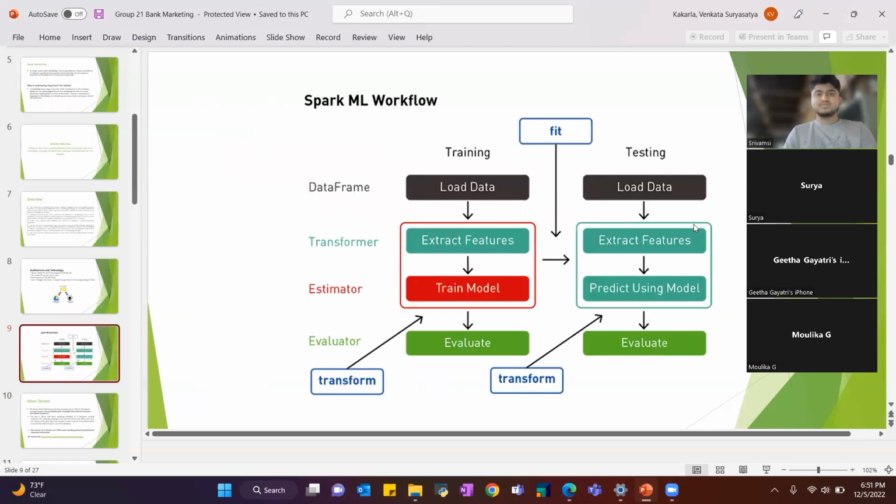Coming to the workflow here, we have four steps: the data frame, transformer, estimator, and evaluator. Firstly, we load the data, then extract the features, train the model, and evaluate. Once we are done, we do the testing. We first load the data, extract the features, predict using the models, and evaluate that. That is how the Spark ML workflow works.